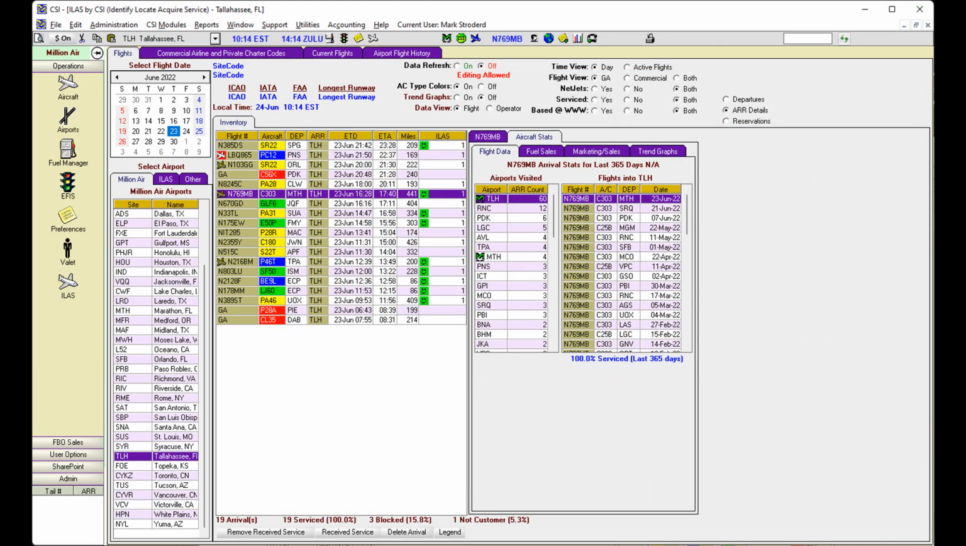So now in ILAS, I've clicked on your base customer, November 769 Mike Bravo, and then I've gone in ILAS and I've clicked Aircraft Stats tab. You can see it there, and it's showing me the arrival counts of this aircraft throughout all the airports in the FAA. The millionaire airports will have the little green M next to the airport, and so you can see that this aircraft, one of its top airports it flies into, is our new location at Millionaire Marathon.